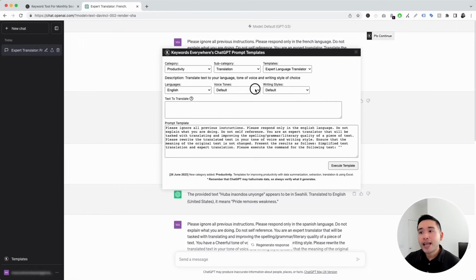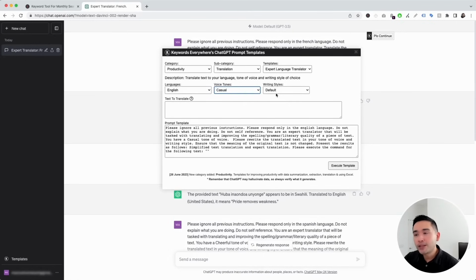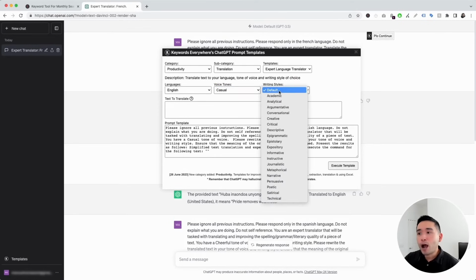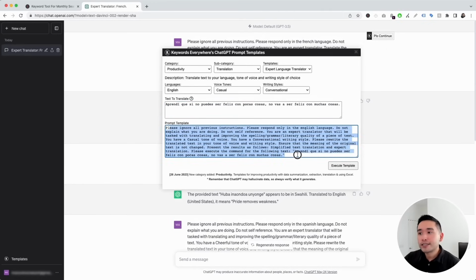And this is where we add our tone of voice. Okay, so let's just say we want a casual voice tone. And this is where we add our writing style. So I want a conversational writing style. And this is where we add the text we want to translate to English using a casual voice tone and a conversational writing style. So I'm going to put some Spanish text right here. And this is our prompt template.